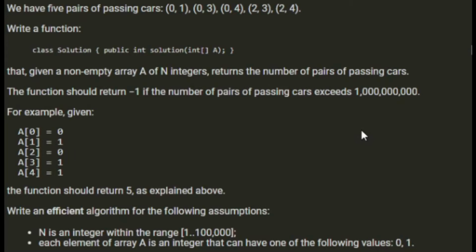Write an efficient algorithm for the following assumptions. N is an integer in the range of 1 to 100,000, so that's the length of the array, the number of cars, and each element of the array is an integer, which is either 0 or 1.